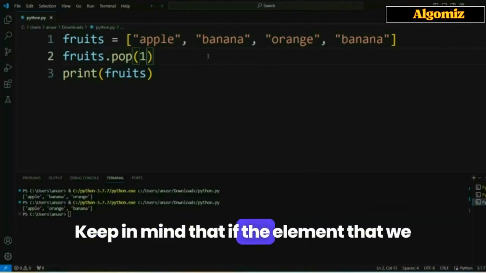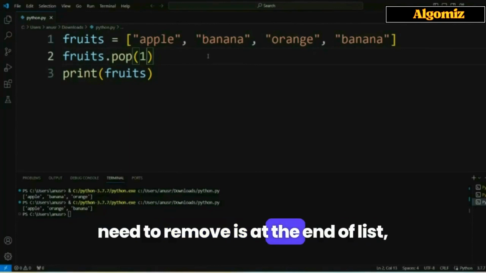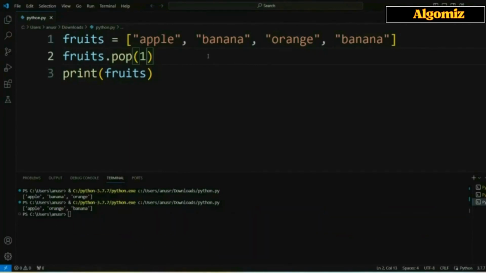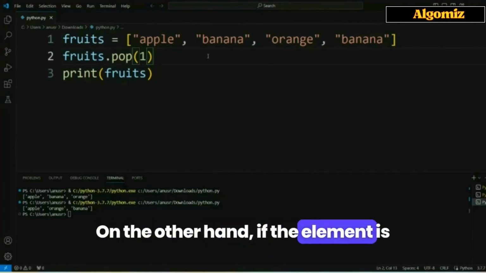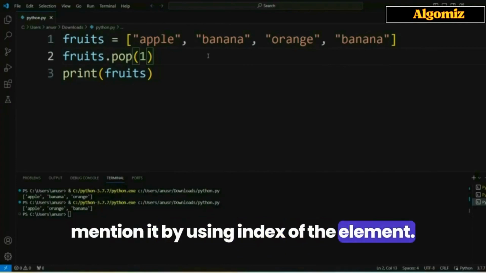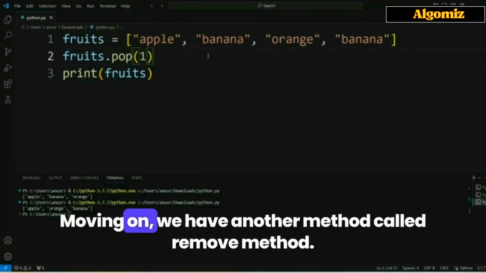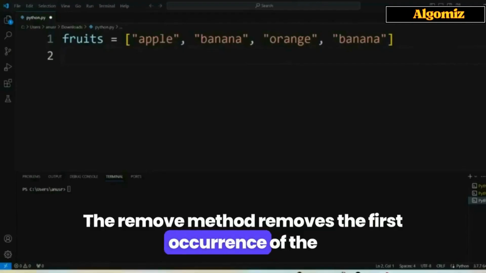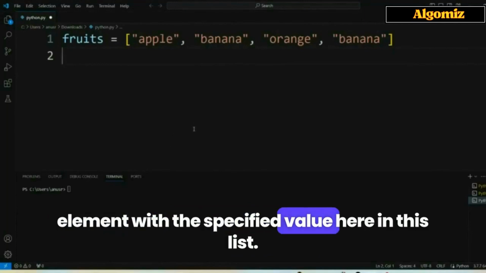Keep in mind that if the element that we need to remove is at the end of the list, we can use the pop method without mentioning the index. On the other hand, if the element is at any other position in the list, then mention it by using the index of the element. Moving on, we have another method called the remove method. The remove method removes the first occurrence of the element with the specified value.